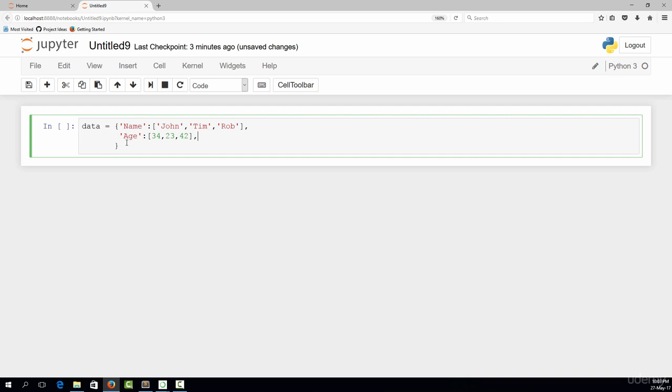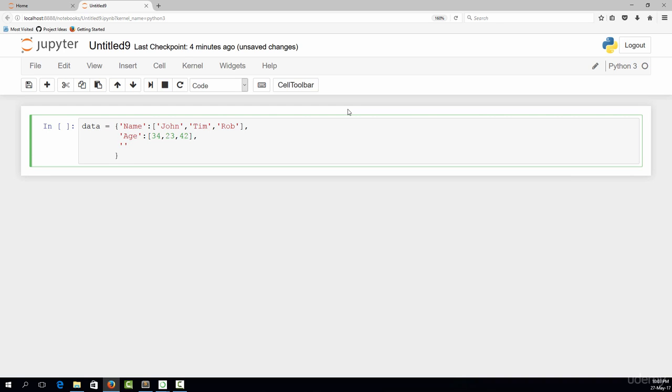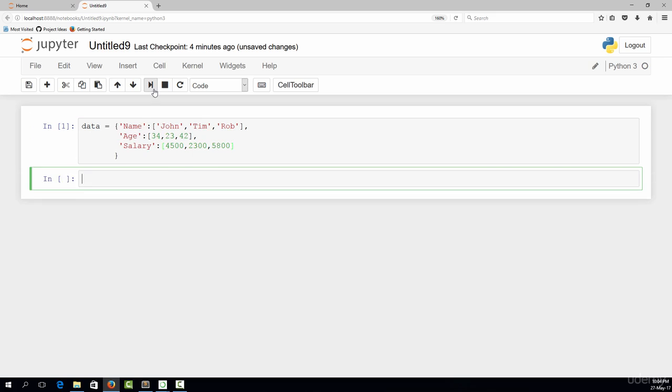Once we have these values, let's also specify some other entry. Let's also consider the salary. So we type in salary, and again in square brackets we specify the salary as, let's say, 4,500, 2,300 and 5,800. As you can see, our data structure looks ready. Now you simply need to execute this code, and this data structure is going to be stored into this particular data object.